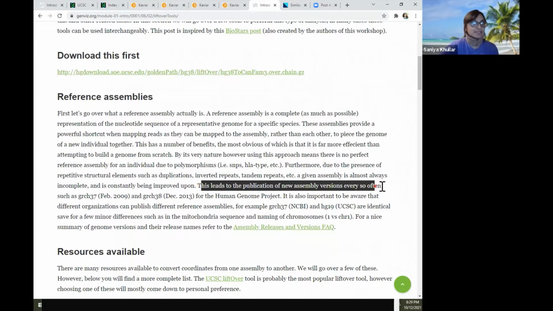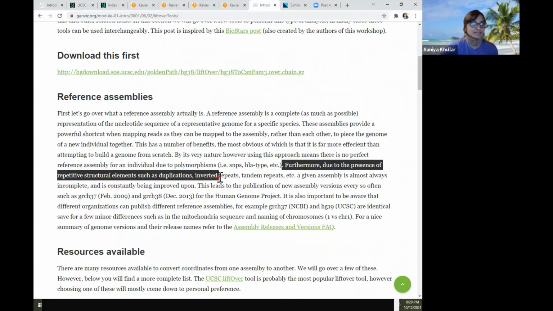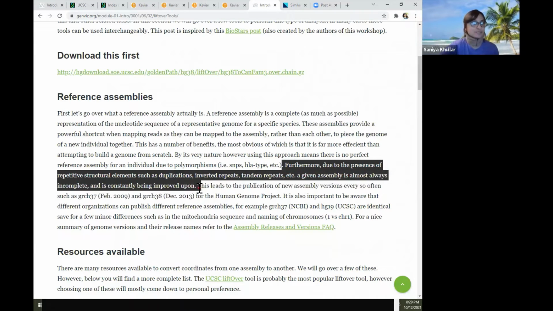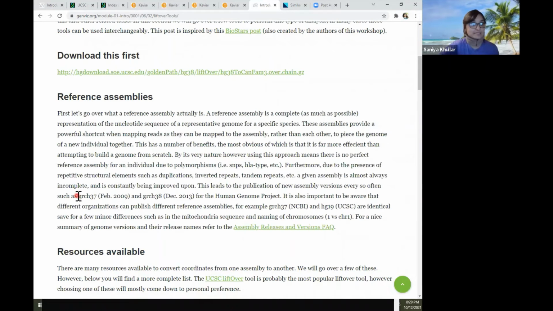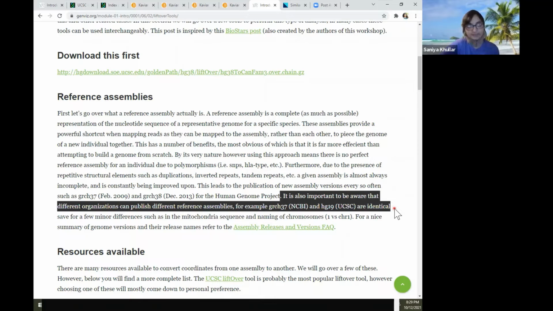It's also due to the presence of repetitive structural elements like duplications, inverted repeats, tandem repeats. A given assembly is almost always incomplete and is constantly being improved on. So this leads to the publication of new assembly versions every so often, such as GRCh37, which is 2009, GRCh38, which is December 2013 for the Human Genome Project. Every few years when data is getting better, they try to update it routinely.